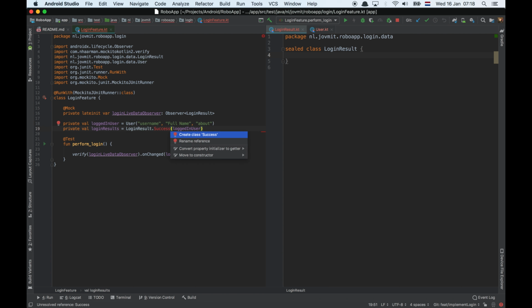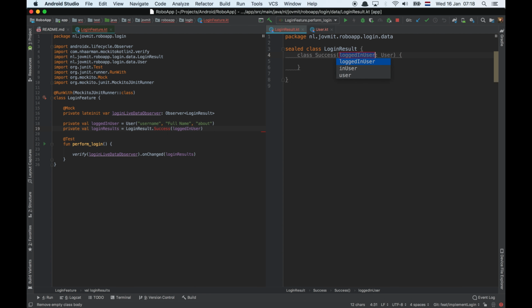We'll get back to our login results. So let's create our success. It's gonna live inside the login result. This is gonna be just user. This is also gonna be a data class, and I have to extend from the login result, and this has to be val in order to compile. Exactly. So here it is.